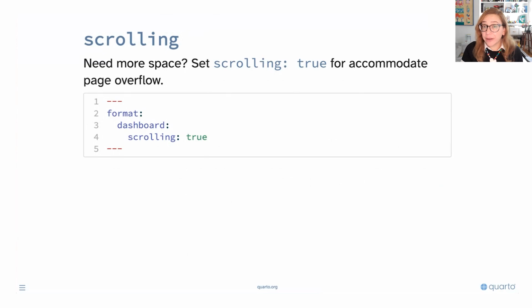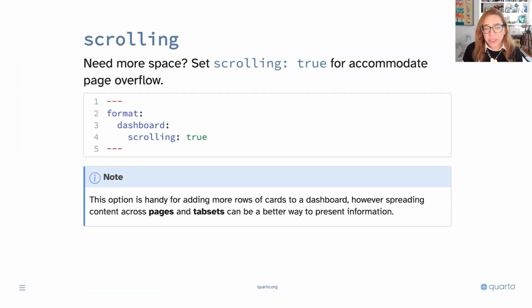And you can also apply another class, either at the dashboard level or at a page level. Scrolling could be set to true. So this is to accommodate any sort of page overflow if things are simply not fitting into your page. I should note though that while this option is handy for adding many more rows of cards to a dashboard, spreading these across pages and tab sets can be a better way to present information.